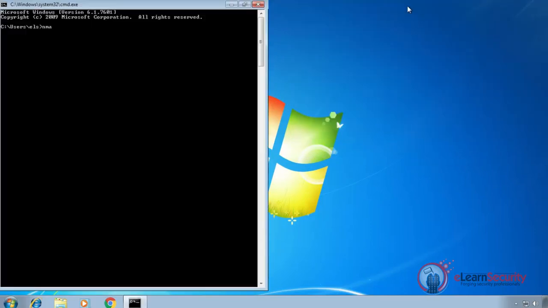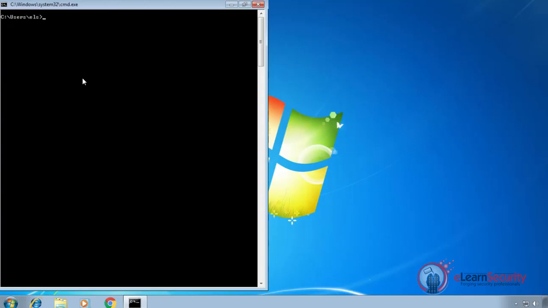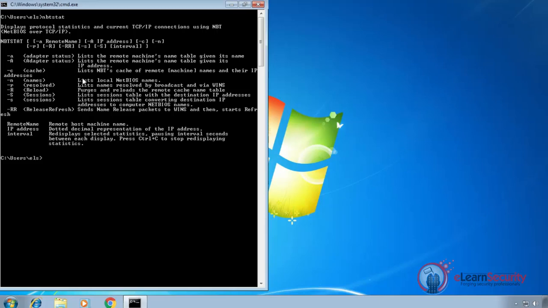To do this, we will open a command prompt and execute the nmap TCP SYN scan on port 135. As we can see, the host and NetBIOS are up and running, so we can start interacting with some basic NetBIOS commands. The first tool we'll use is nbtstat. To see the help menu, we can call nbtstat with no arguments.